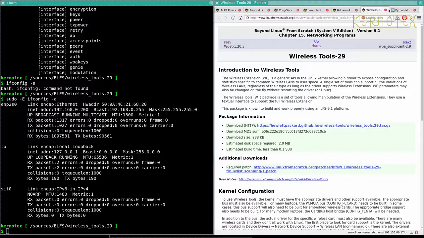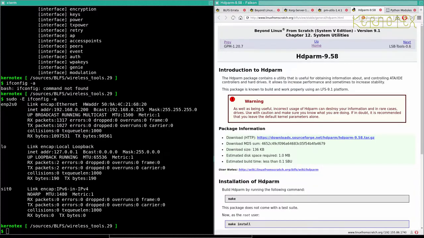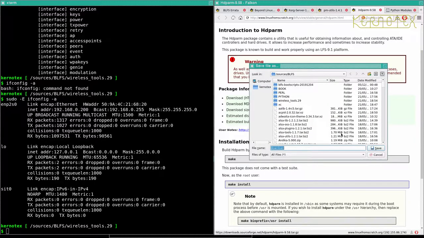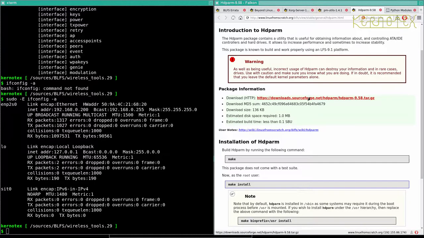Now, hdparm. hdparm is a useful utility to have in anyway, in its own right. But as the warning says, be careful how you do use it. It can damage the drive or destroy the data on it. Always get caught out with these SourceForge downloads.